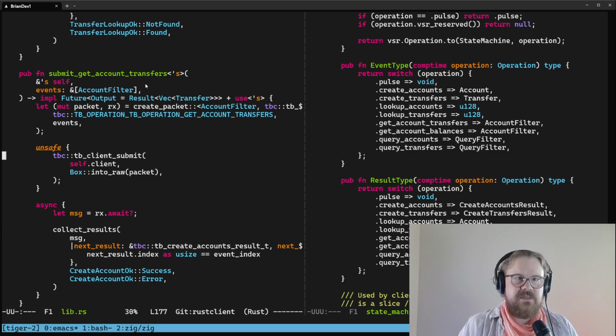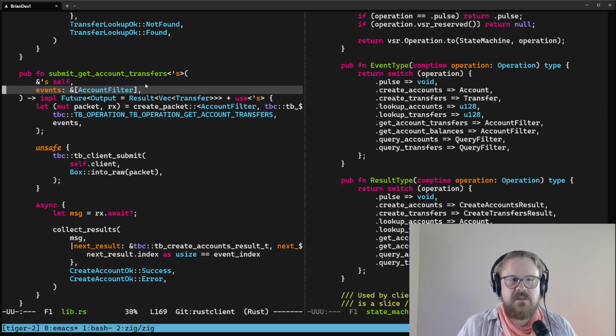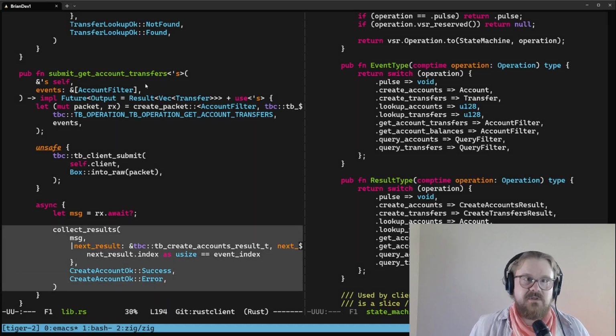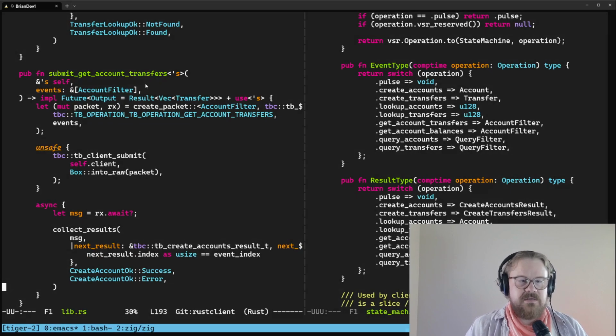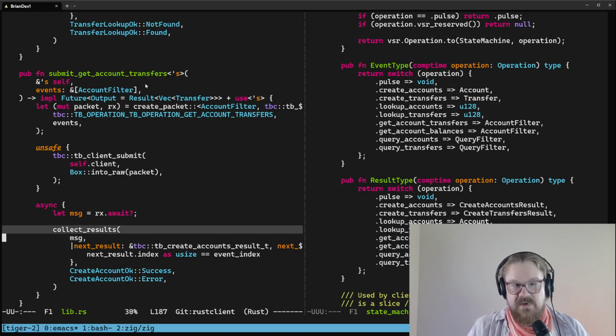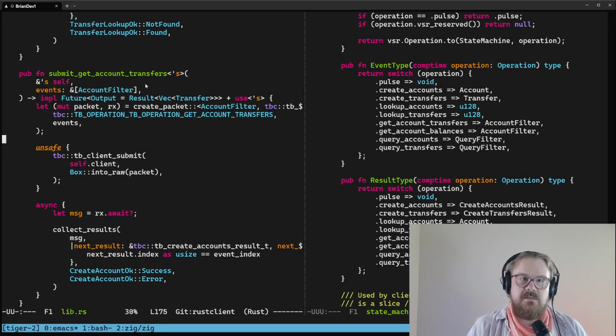And it doesn't really make sense to me that we could submit multiple account transfers at a time. I wonder if there's a special case here where the client library is going to tell us, no, for get account transfers, you can only submit one event at a time. Because we submit one event and then we get back many potential answers for the query. But if we submit many events and then we get back many answers for each of those many events, that is hard to understand.